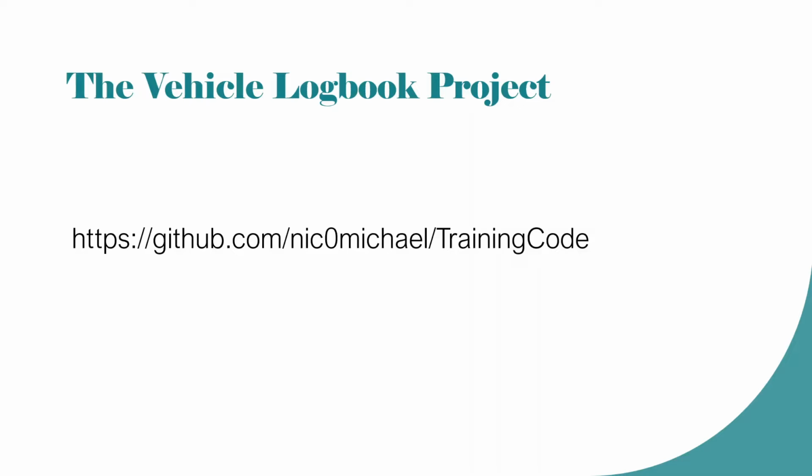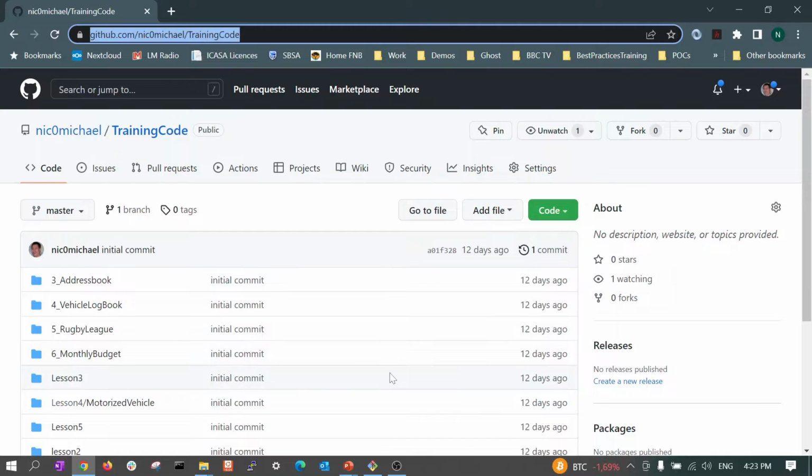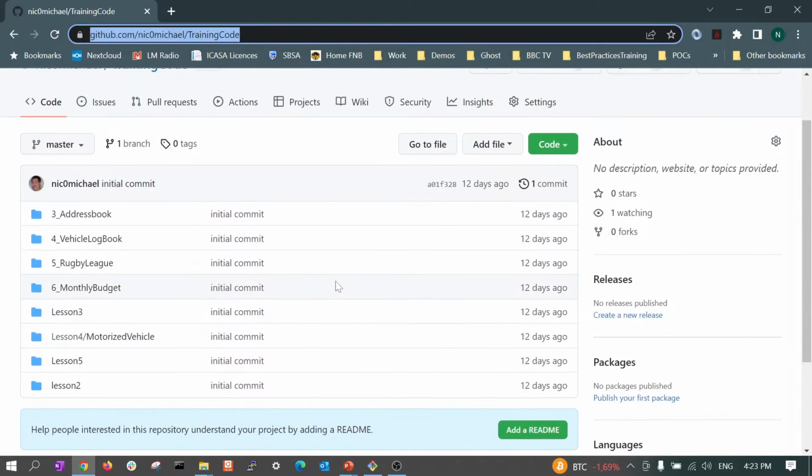The software for this project is available in GitHub for you to download. Pause the video, copy this URL, open it in your browser, and this is what you'll get. All the projects are available in here, as well as the lessons. So here's the code for the lessons, the Java lessons, and here's the code for the project.